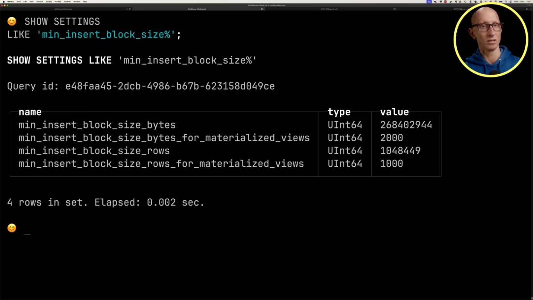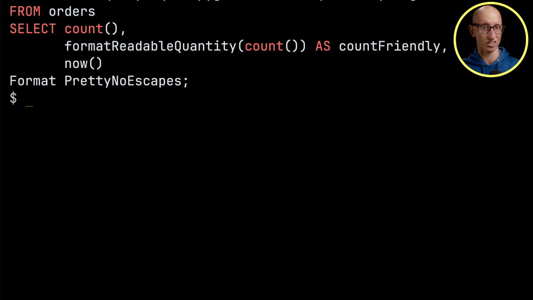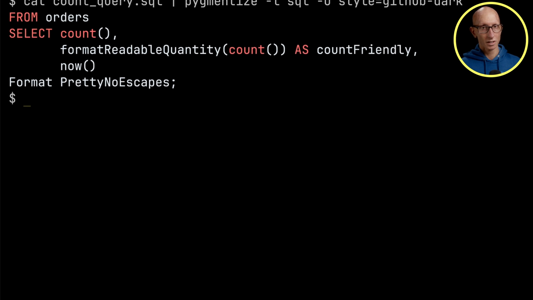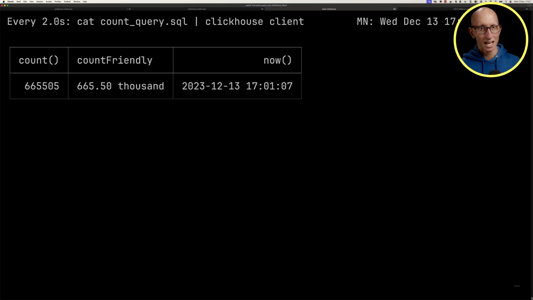Let's come over to another tab, and we're going to have a look at a query to count how many records have been ingested. So you can see we're saying from the orders table, just count them and then show a friendly version of the count, and we'll put the current time as well. Now we're going to use the watch command to run that and to cat that query into the ClickHouse client, and then it will come back.